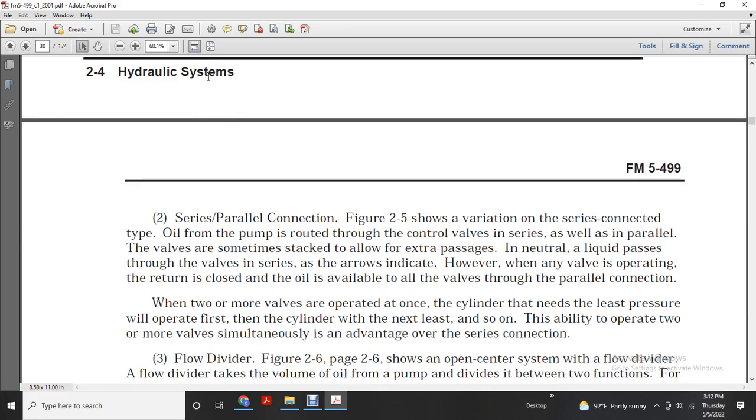Serial and parallel connection: Figure 2.5 shows the variations, with series-connected valves receiving oil from the pump. The control valves can be in series as well as in parallel, sometimes stacked, with extra passages and neutral passages through the valve. The shape of the arrows indicates that however any of the valves is operating, the return is closed with the oil available to the valves.